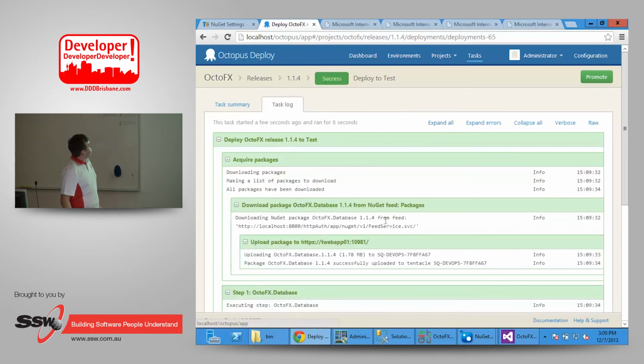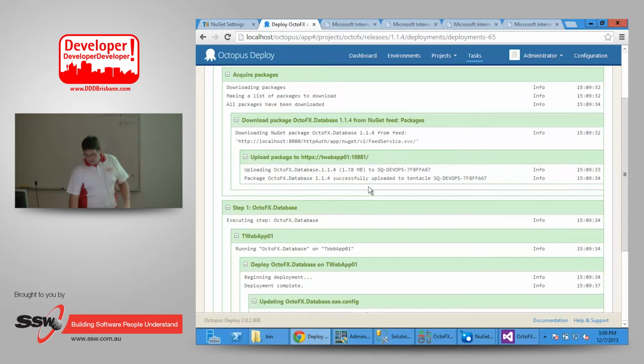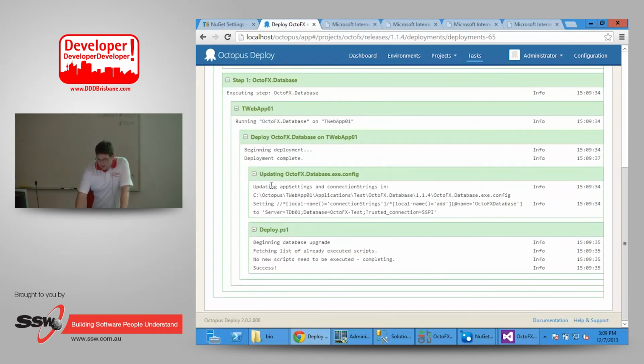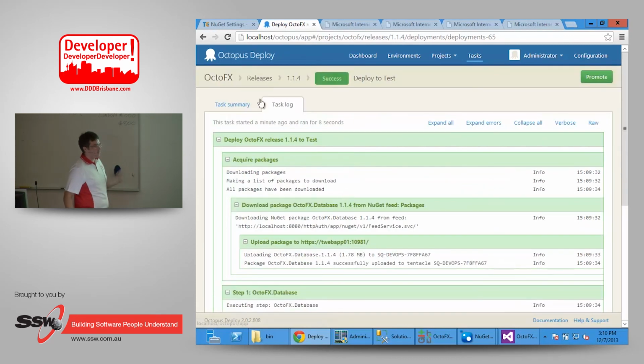So we can drill in to view these logs. So we've downloaded the package from NuGet. We've updated the config file; we end up running this XPath query instead. You can see it's now got the server name TDB01. It has the test environment in the name there. And then it's run that deployment script. Okay, and the nice thing about that is obviously those things will all run on that application server, but all the logs get brought back to one place, so you've just got a single deployment log to look at for everything that happened.